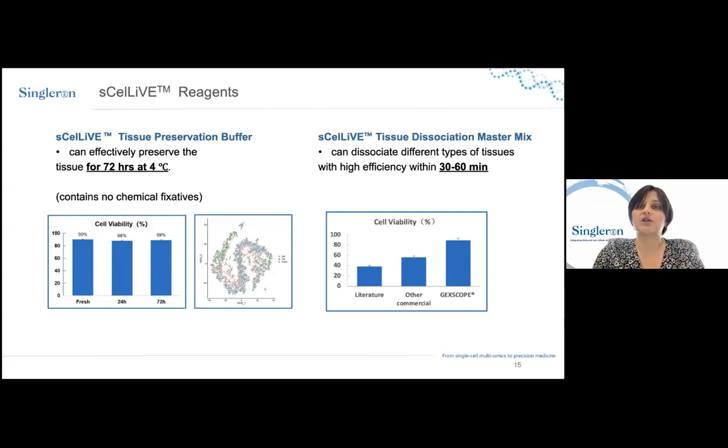So once your tissue is safely stored and transported wherever it has to be transported, you can continue with dissociation. For this step, we offer also a specialized master mix, which enables you to achieve single cell suspension with high viability. If we compare our dissociation master mix with other commercially available master mixes or with the master mix reported in the scientific literature, we can see that the cell viability achieved using our SCell Live tissue dissociation master mix is much, much higher.